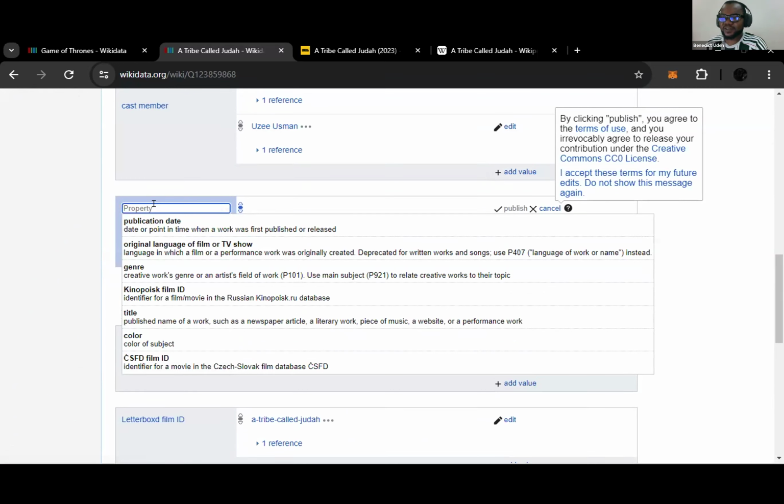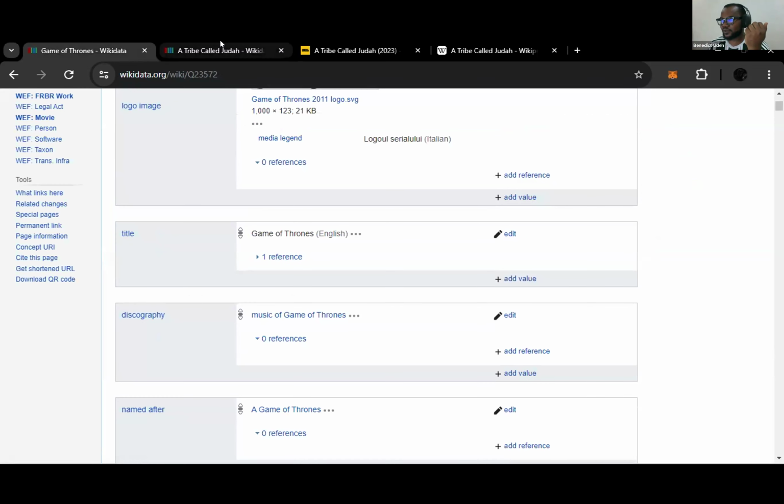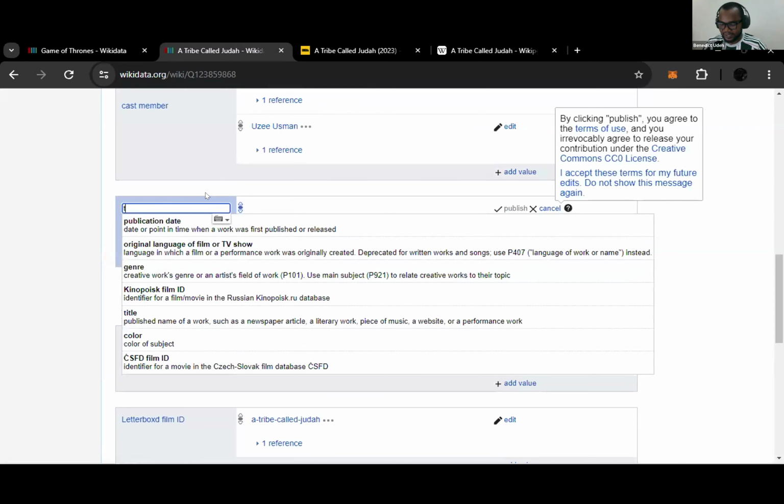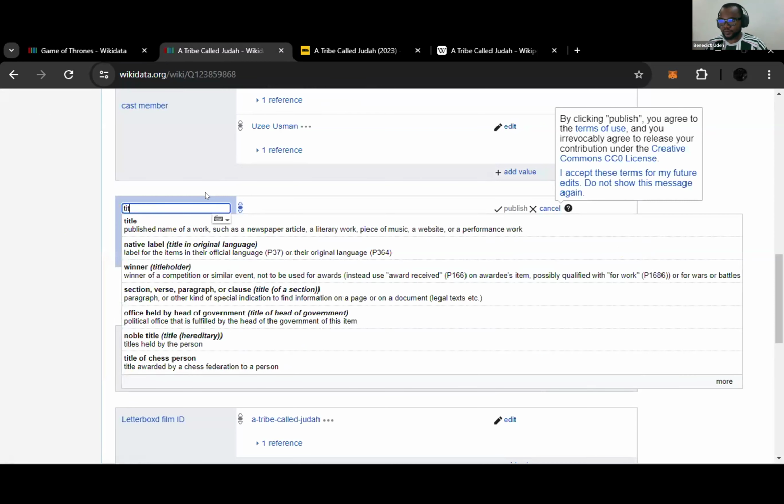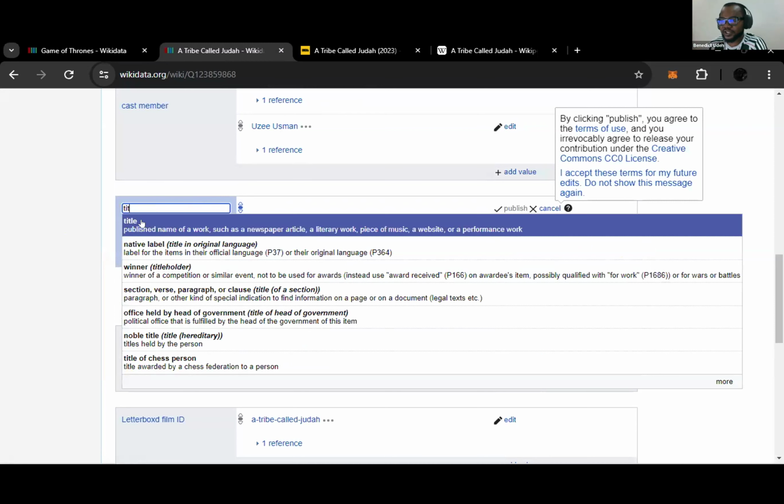Now, what's property? Remember I said a statement is made up of property and value. So the next question is, what property do I want to add? Remember, the property I want to add is title. So I'll go back here and type title. By the time you start typing it, the drop-down will give you suggestions of what title you are looking for. Are you talking about title as in published name of a work, such as a newspaper article, a literary work, piece of music, a website, or a performing work?